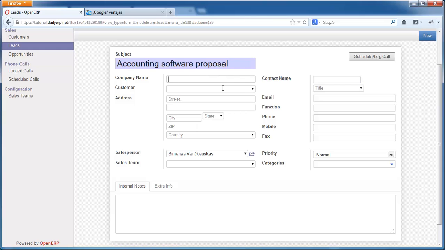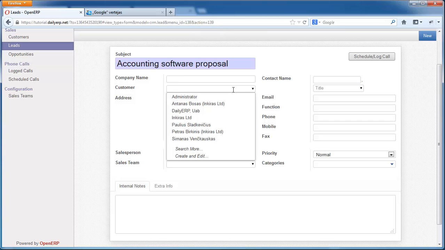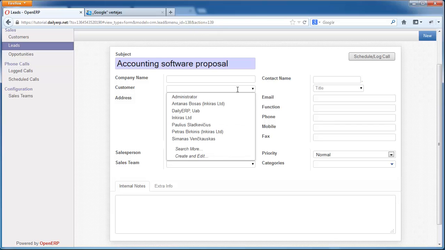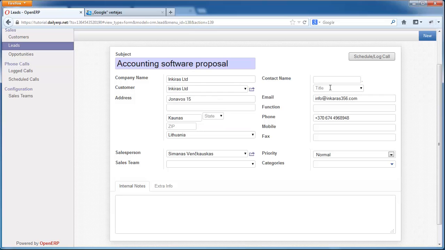And I can choose a customer right from here, or I can describe a contact here, and I can create a customer later. But I'm going to choose a customer that I have created earlier. It's Incurs Ltd, and all these fields get filled automatically. I don't need to fill them by myself.